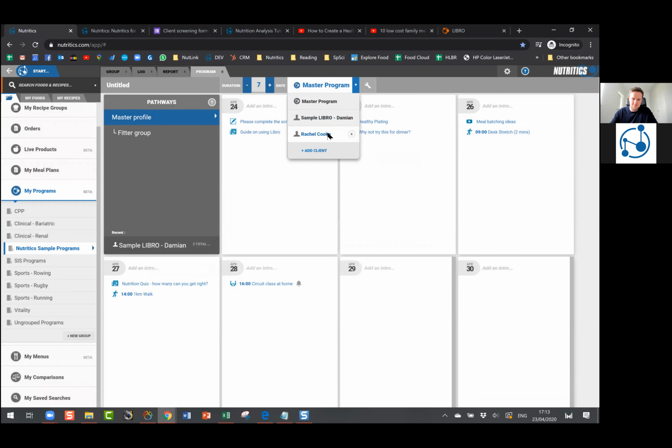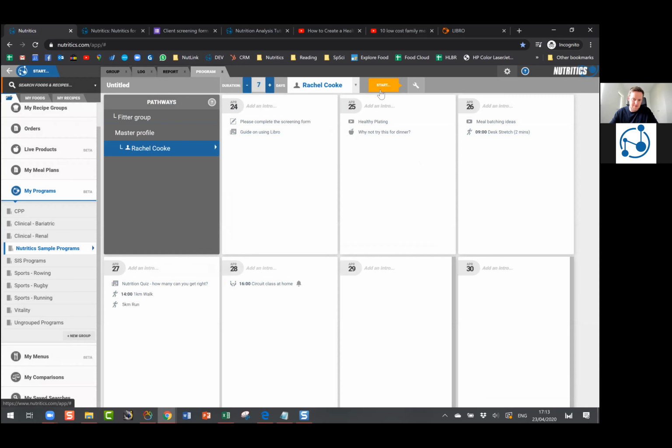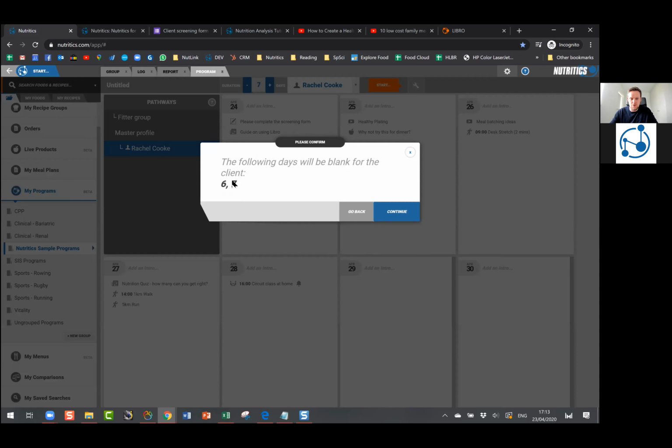So now I can start Rachel on this program, and depending on which group she's in, most people will usually get the master profile if they're not in any of the filter group parameters. And so she's going to get all this content here. When I click start, it just gives me a warning that the days will be blank because there's no content on them, which is fine. I'm happy with that. Don't need content every day.